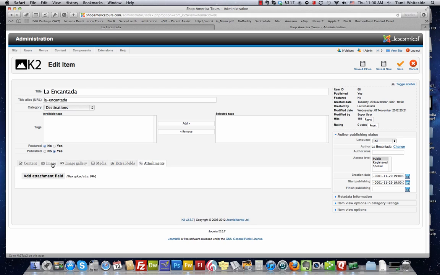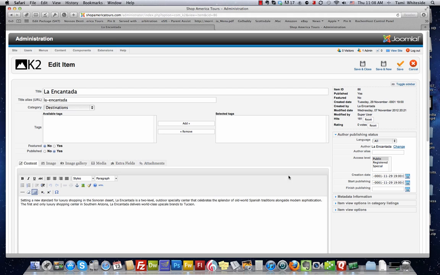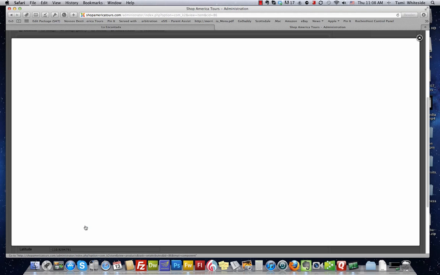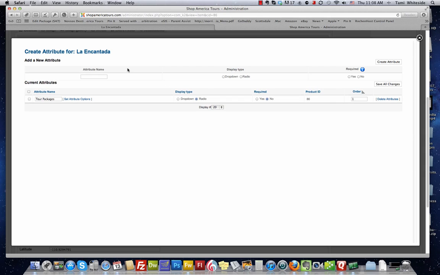What you haven't seen is if I go back to the initial content tab and scroll down the page. This is K2 Store. This is where we set up the product attributes. Under tour packages here, we can set options to this attribute. You can see we've got a Shop and Play La Encantada. We're not going to delete it, but we are going to add, edit product attributes. That'll bring up one window. Sites that have multiple tour packages will have a couple of these.